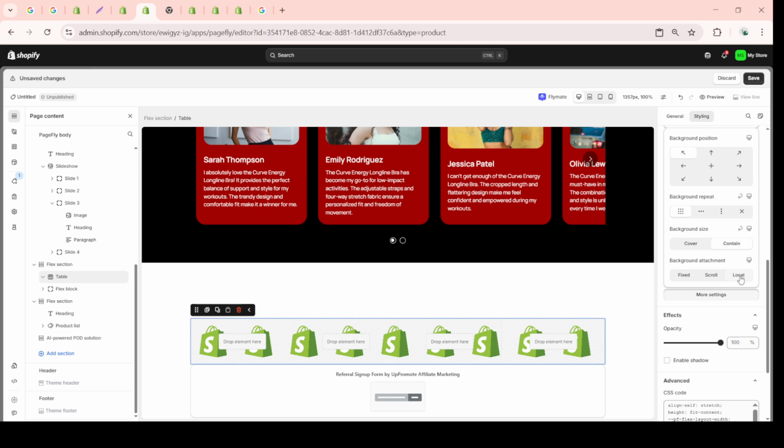Finally, after you're satisfied with how everything looks, don't forget one crucial step. Click Save. This ensures that all the hard work you've put into configuring your background image doesn't go to waste.